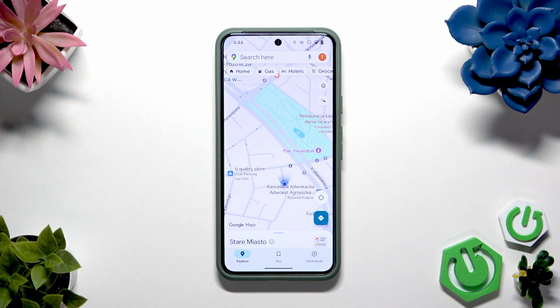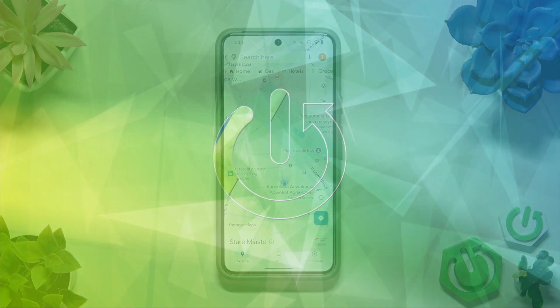Hi everybody and welcome. Today I'm going to tell you when was the last time that Google Maps was updated.